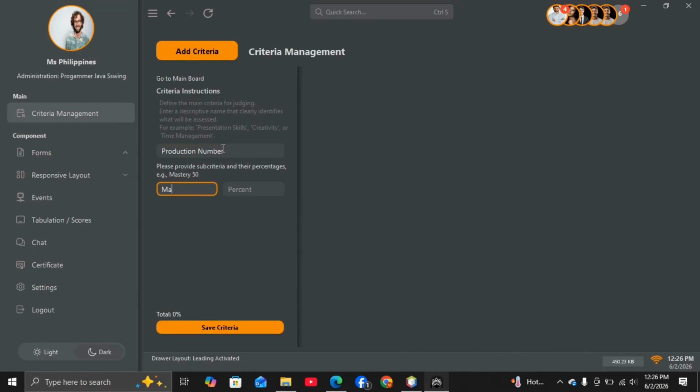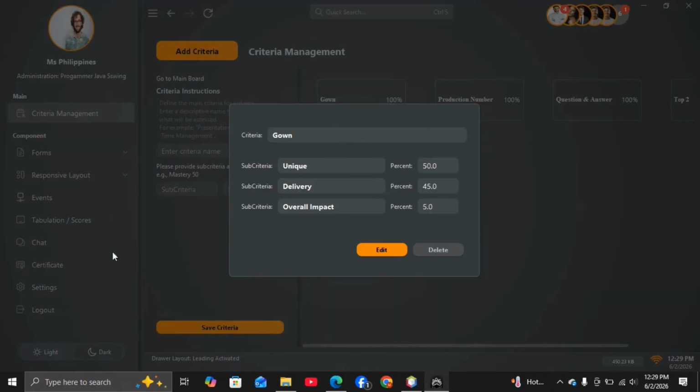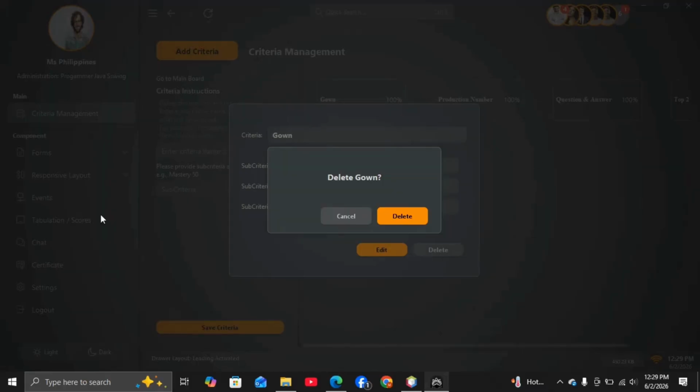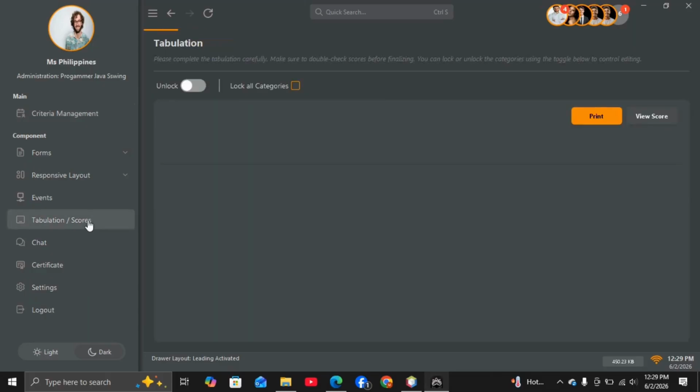You can fully customize your Pageant's criteria, subcriteria, and percentage distribution to match your event's requirements. This system is designed with flexibility in mind, allowing users to easily modify, add, or remove criteria and subcriteria to suit the needs of any event or evaluation process.